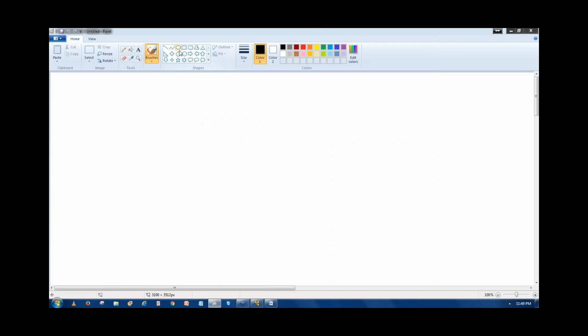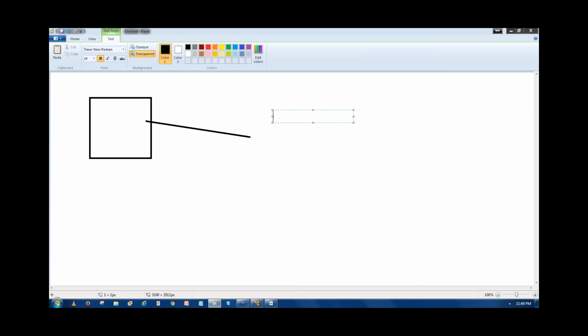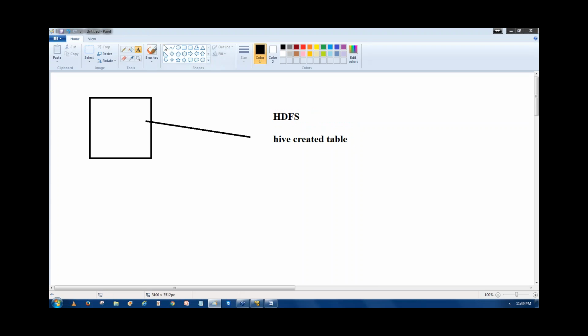What is my requirement? Generally my data is available in the production database, and when I import the data, I'm importing it to HDFS, right? But what is my requirement? I want to process the data. To process the data, I have to create the table in Hive. So I have created a table in Hive.